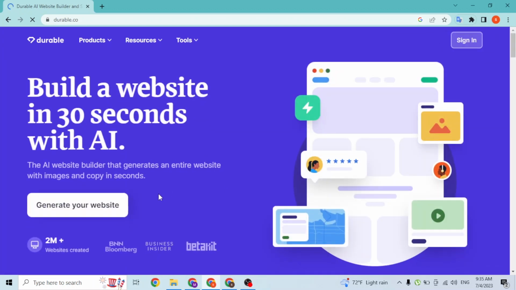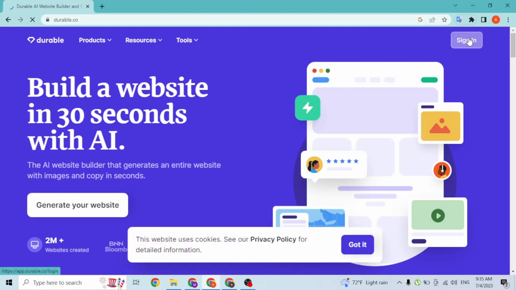Now in order to log into your Durable AI account, guys, at the top right corner of the screen, you can see the sign in button available for us over here. Click on that sign in.